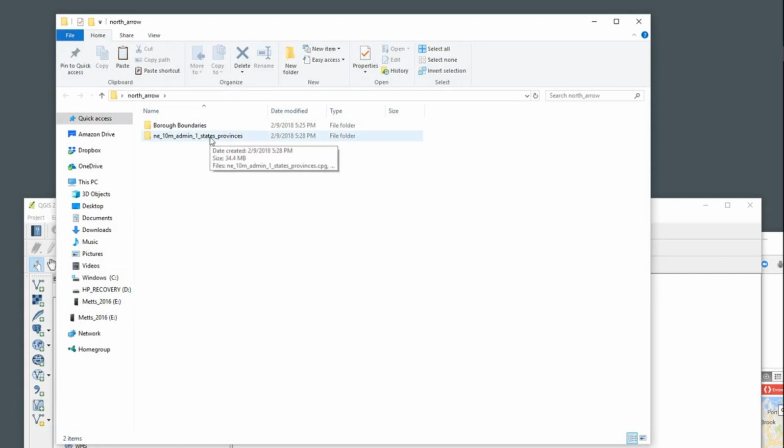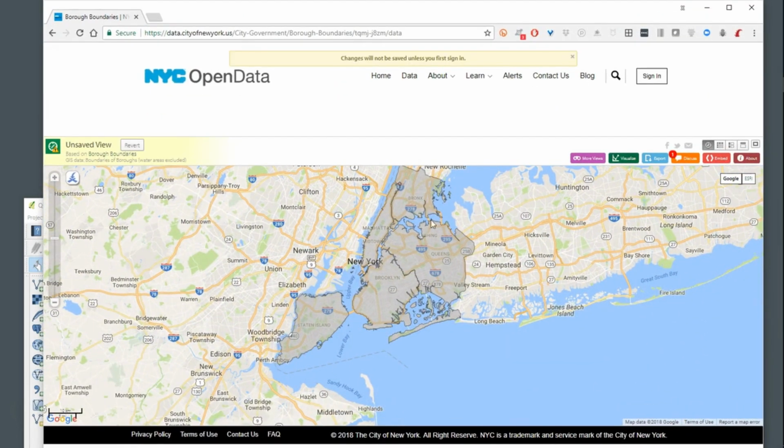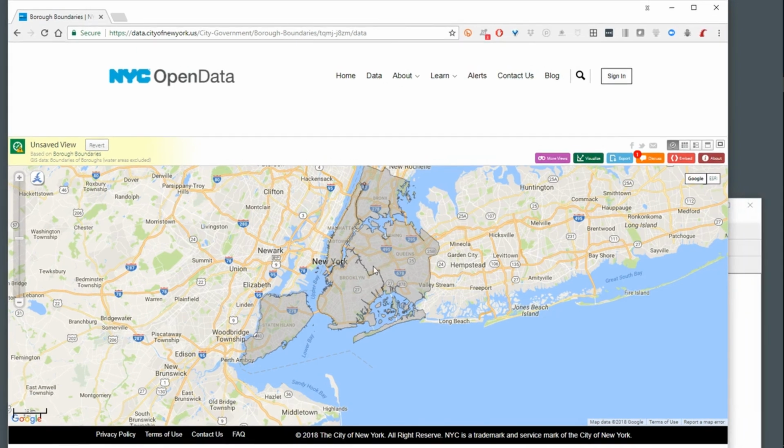The administrative states come from Natural Earth, and this is a scale of 10 million. And the borough boundaries come from NYC Open Data. So here are the outlines of the borough boundaries. And we're going to use these two different scales to discuss how north arrows are dealt with within QGIS. So before we get started, let's take a look at these features here.